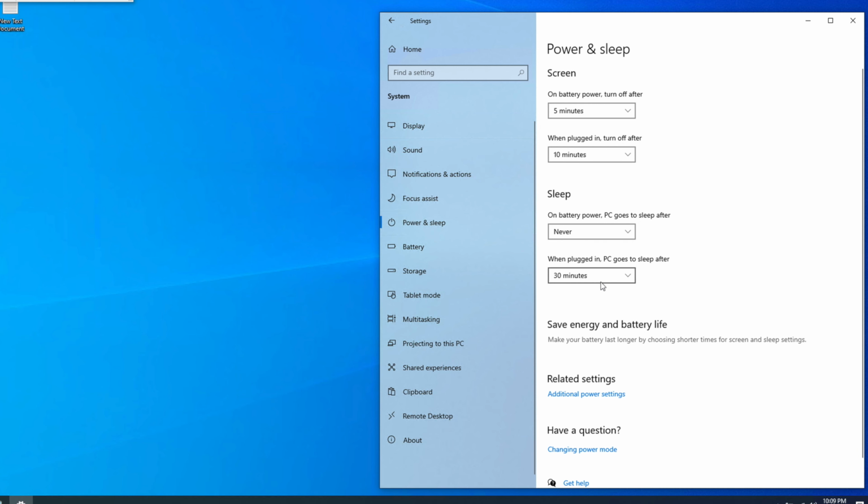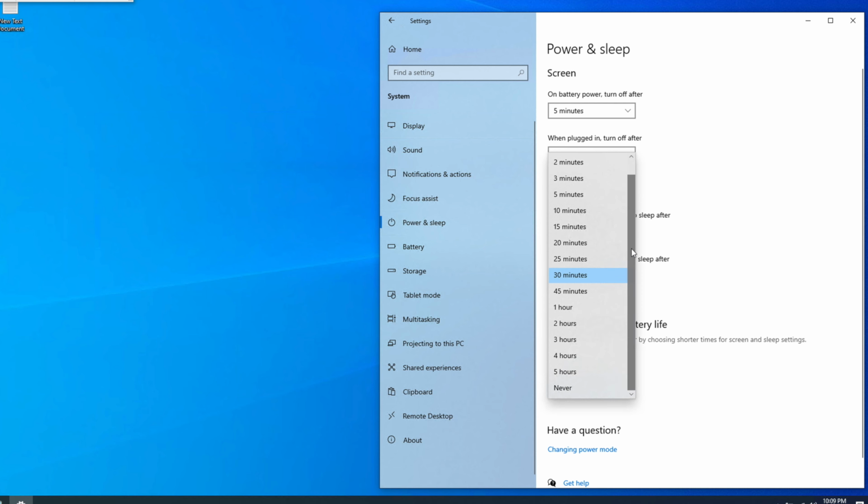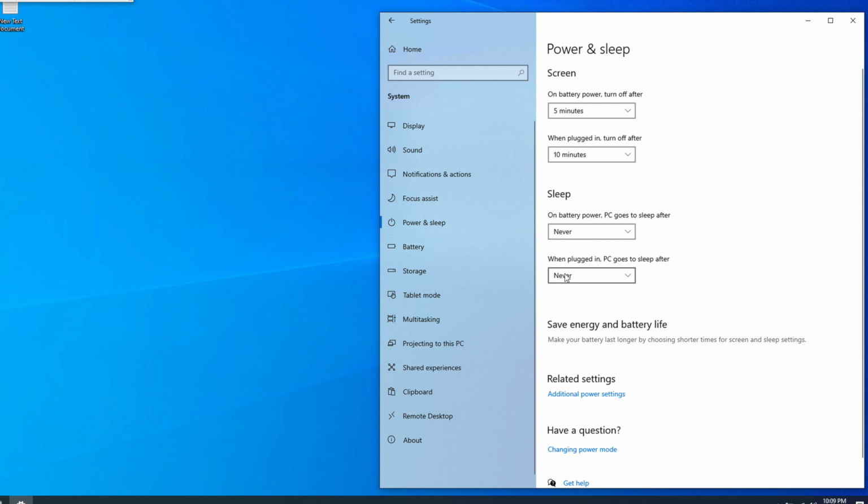And then from this drop down we also choose the same way. So we have to scroll down to the bottom and then we'll see never. And once you have done this, just close this thing. It will save the settings and your computer will never go into sleep mode anymore.